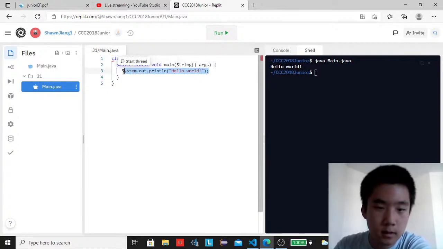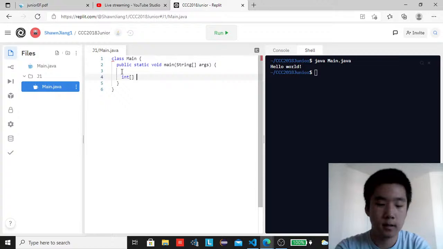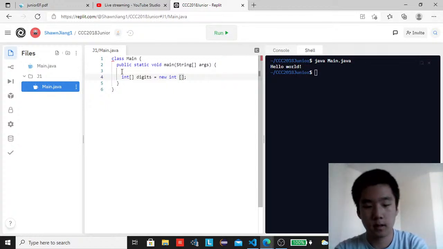First, let's create an array. So we'll say int, I will name this array digits is equal to new int array. I will say this will be of the size 4.